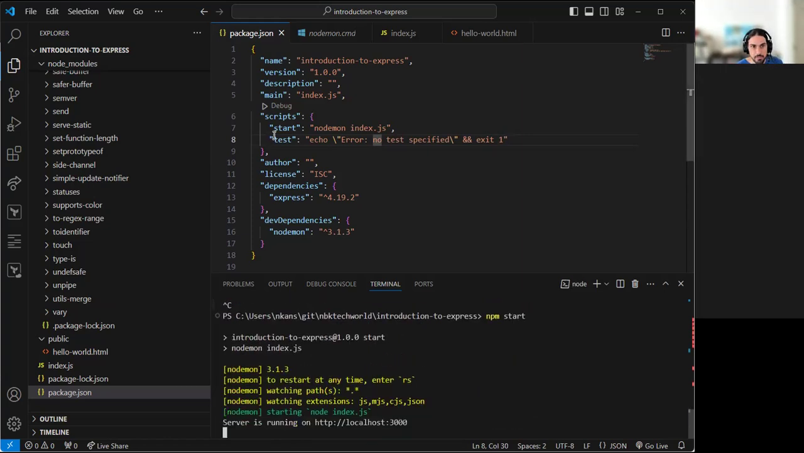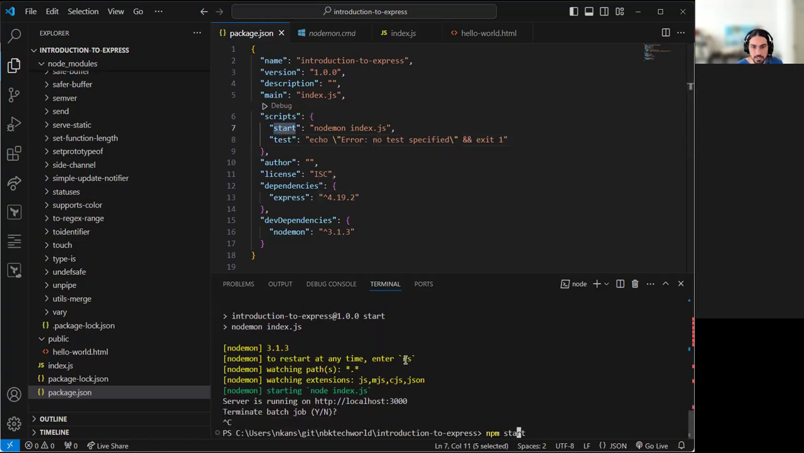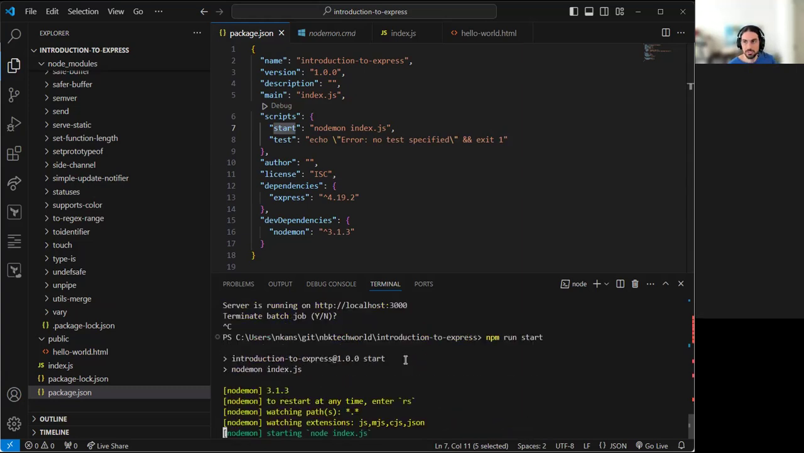I can just type npm start, and it should start it like that. Now, if you named your thing dev or something other than start, you have to say npm run, okay? npm run whatever you said. Okay, start is just a special case.